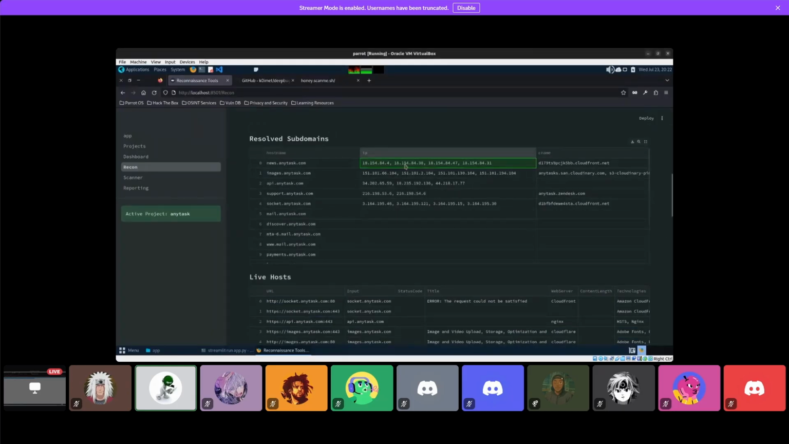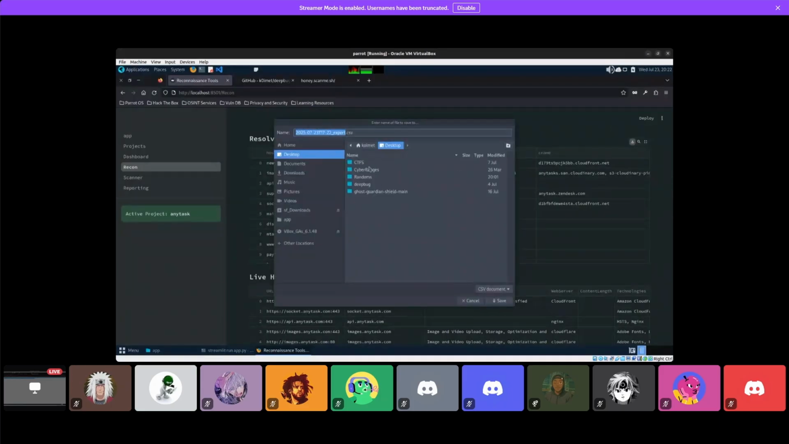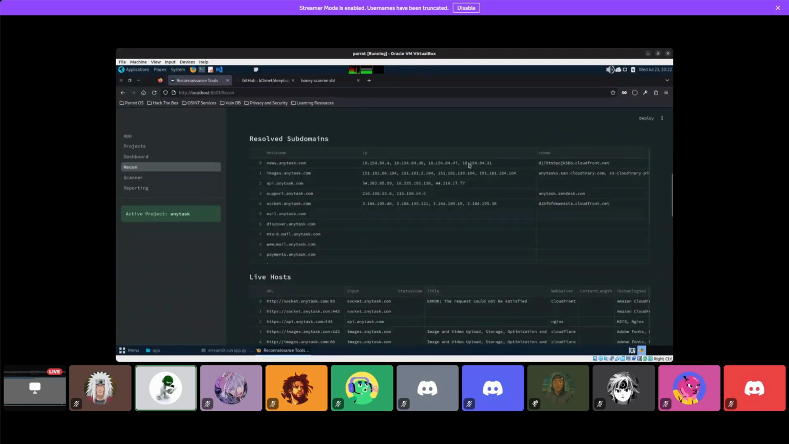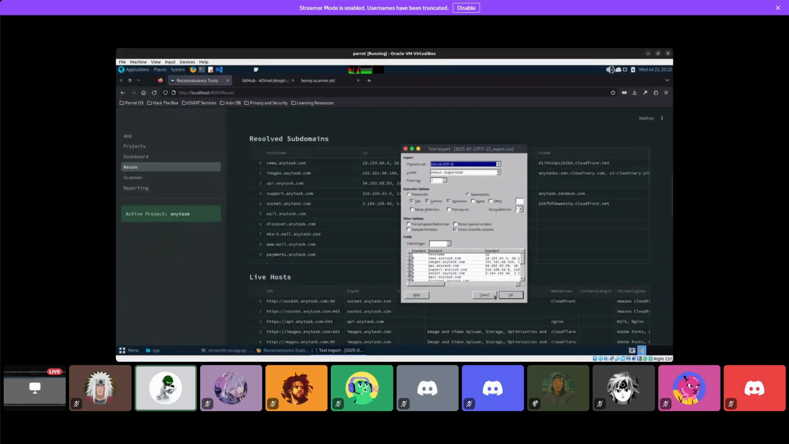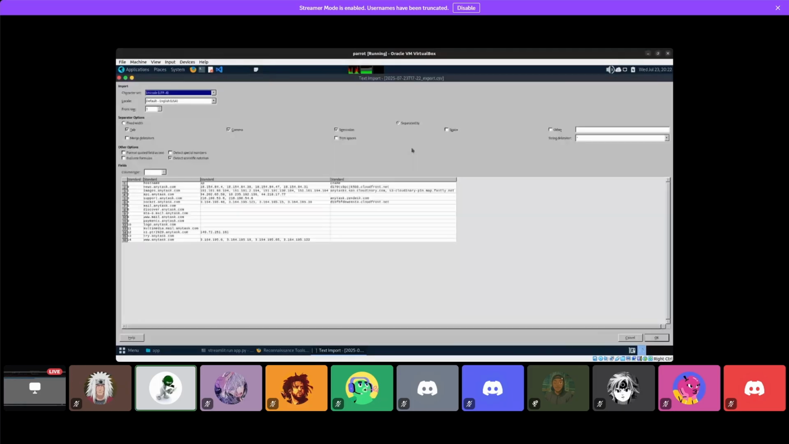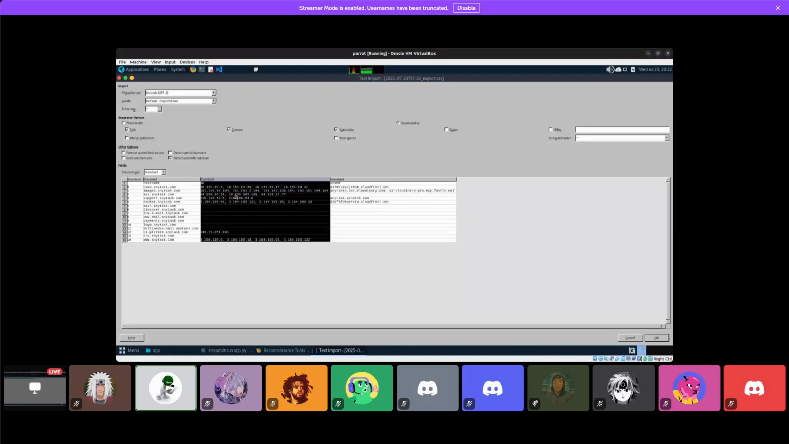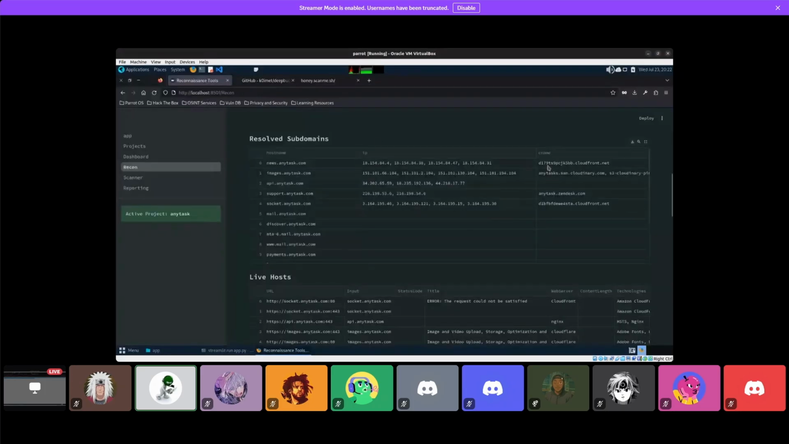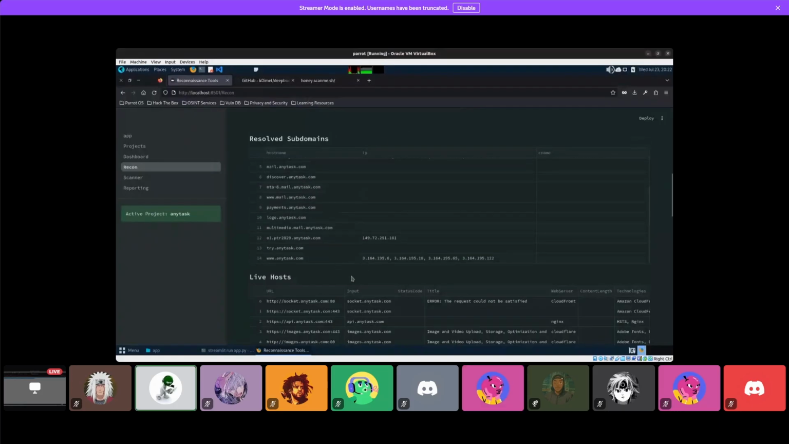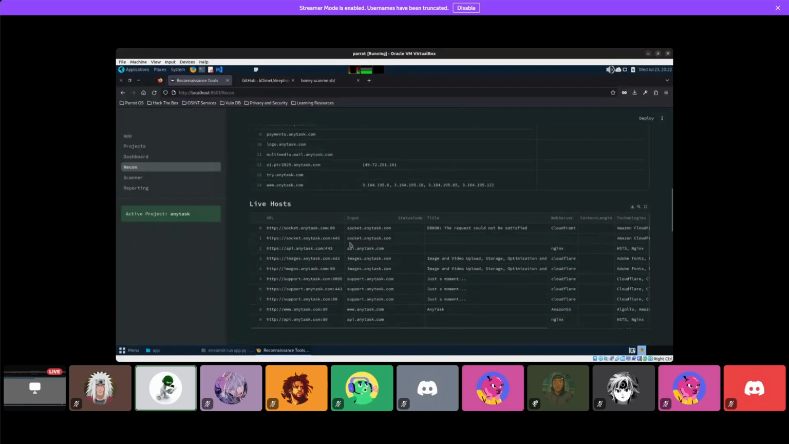If you want to recon on these IPs, you can just export these. Once you export that, you can view your CSV file. In this CSV, we have the data that we extracted from DNSX, so we can take some of these IPs and proceed with further scans if need be. Then we now have the live hosts. For the live hosts, we are using HTTPX on several ports.